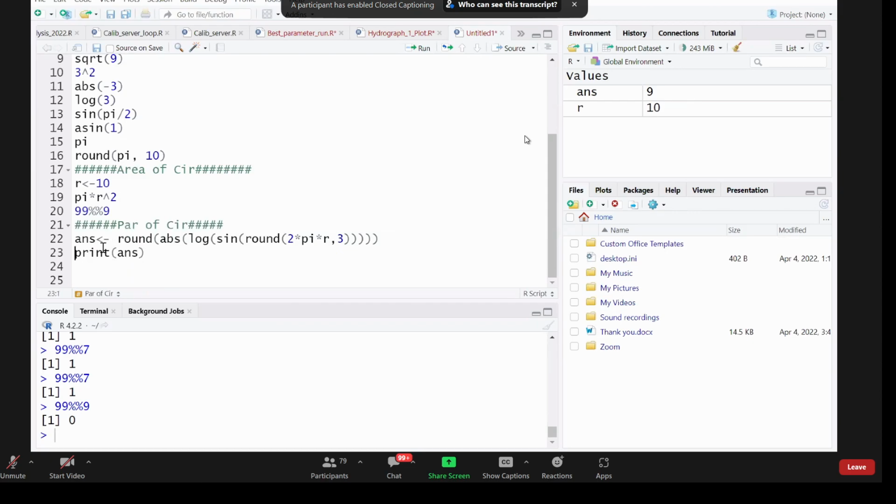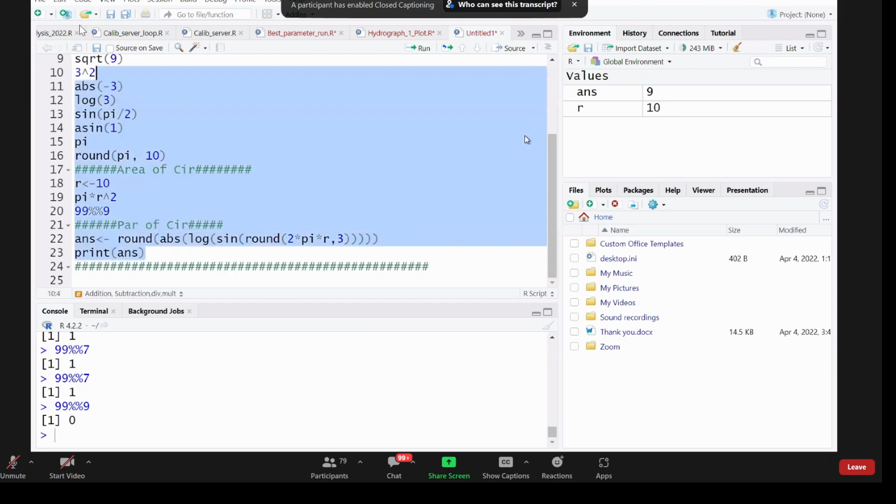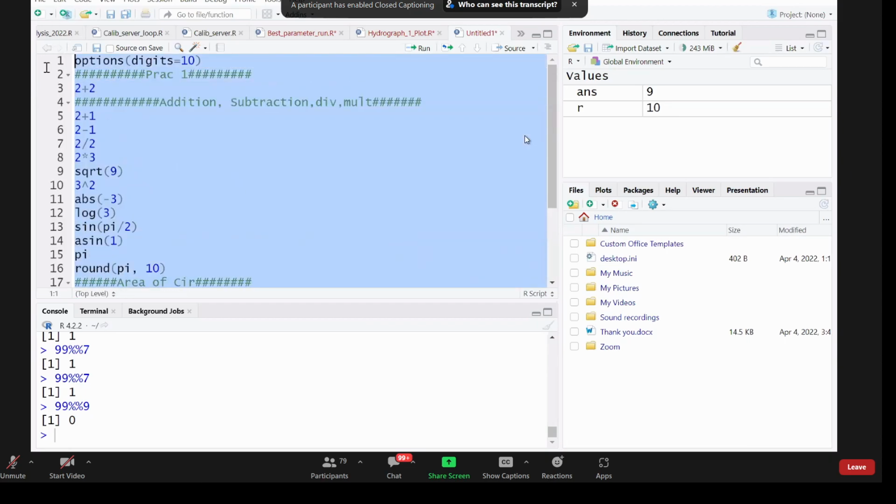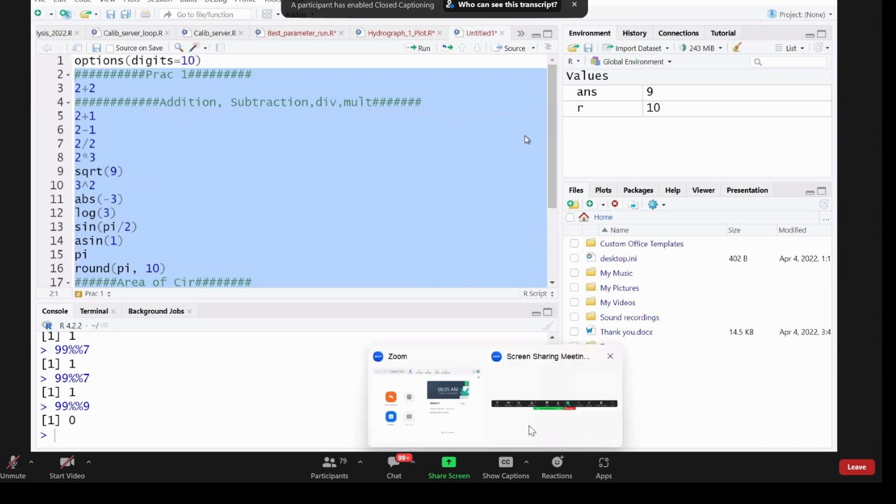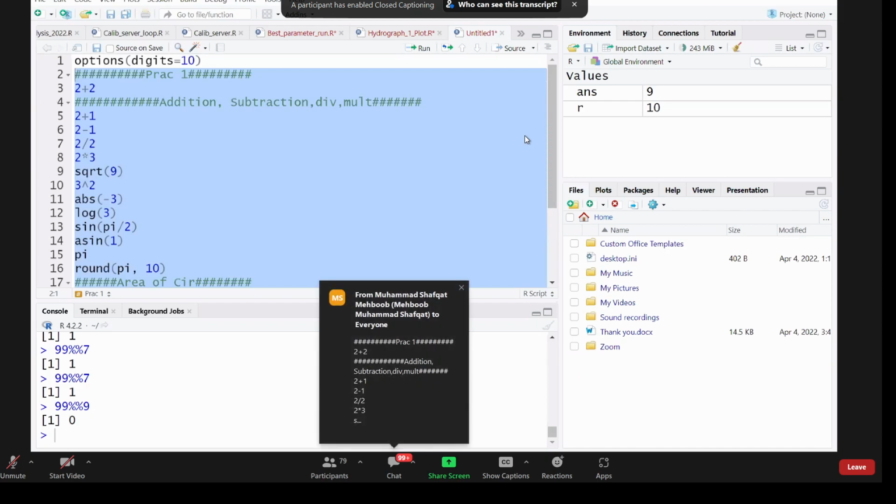For now, I would say everyone please try to write these codes on your own and practice for 5 minutes. I am going to send it to everyone in the meeting through the Zoom link as well. So copy and paste and try to run these functions. This is your practice.